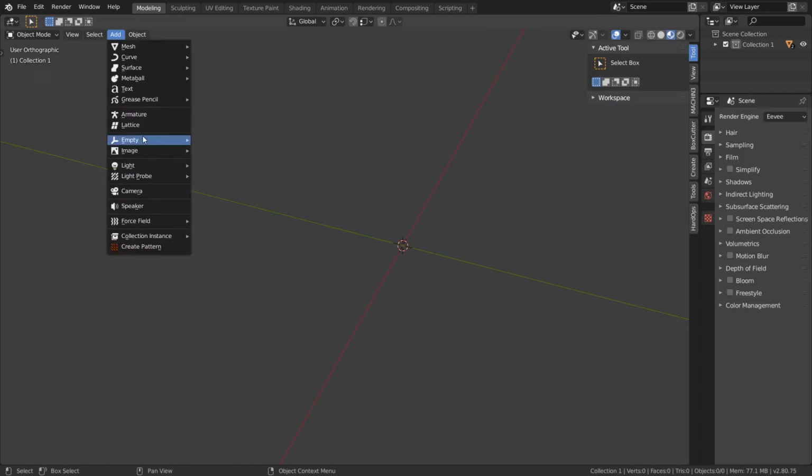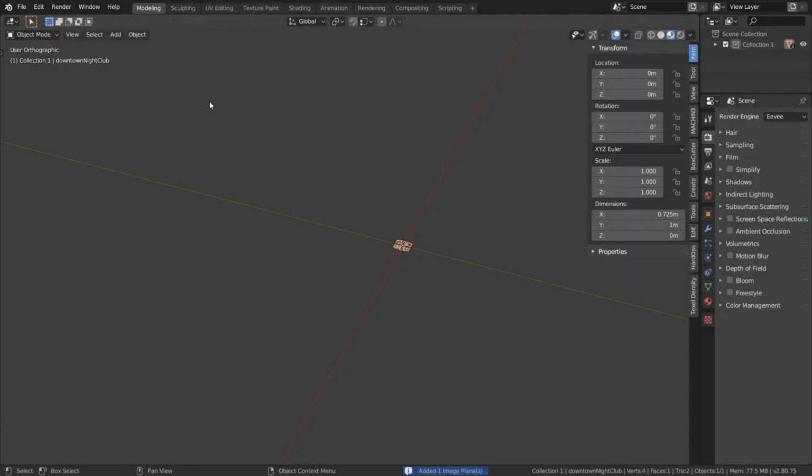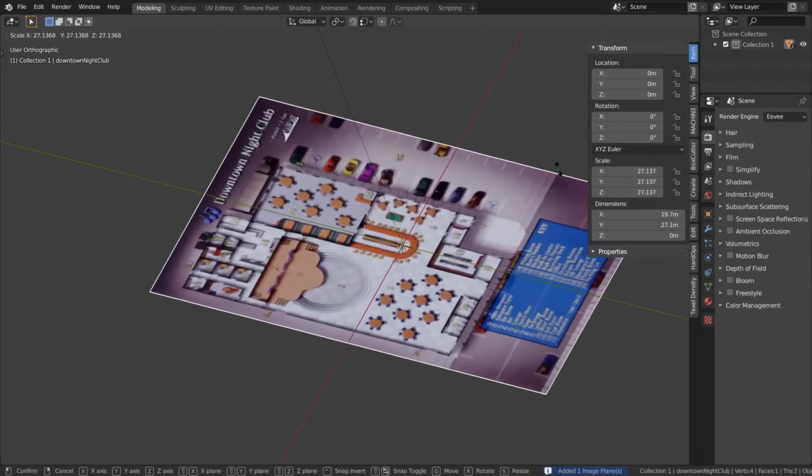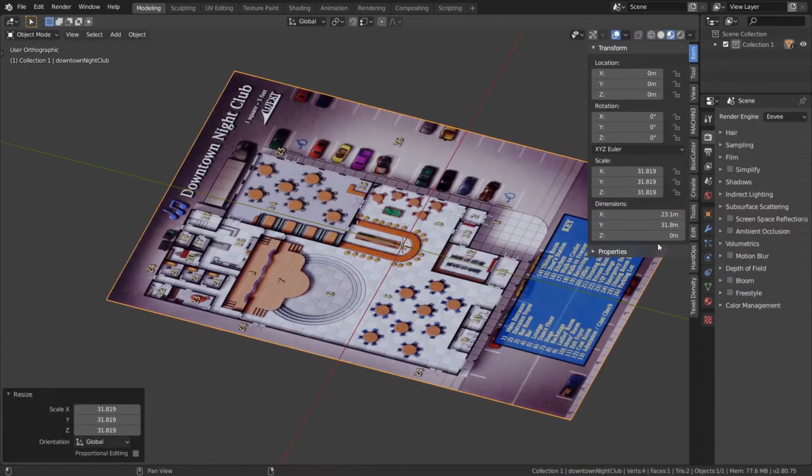We're going to start by adding an image as plane. This needs to be turned on in the add-ons. Add your image, scale that up to about 20 or 30 meters. Scale doesn't have to be perfect. We're going to be adjusting a lot of that in TTS later on.